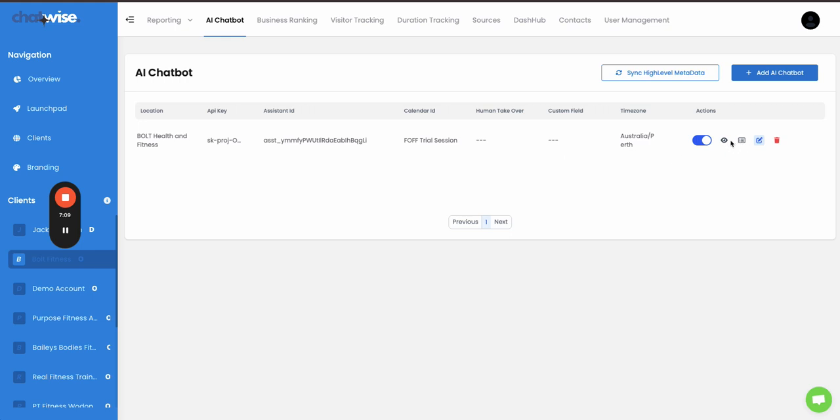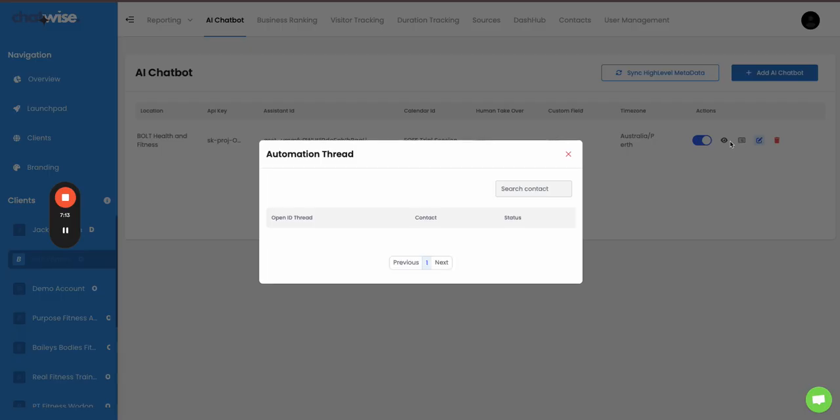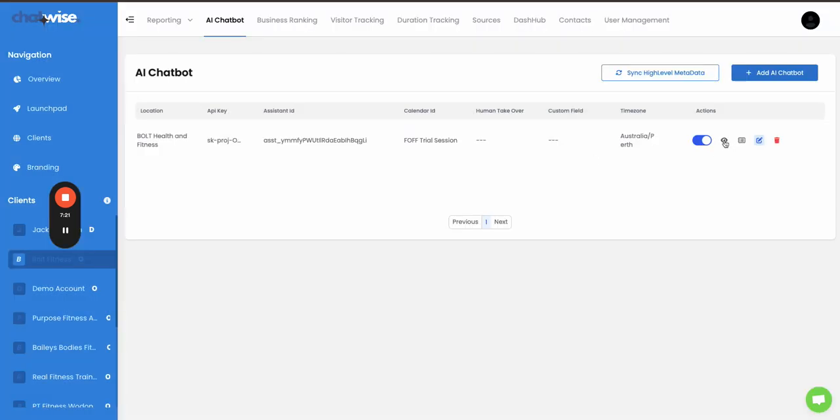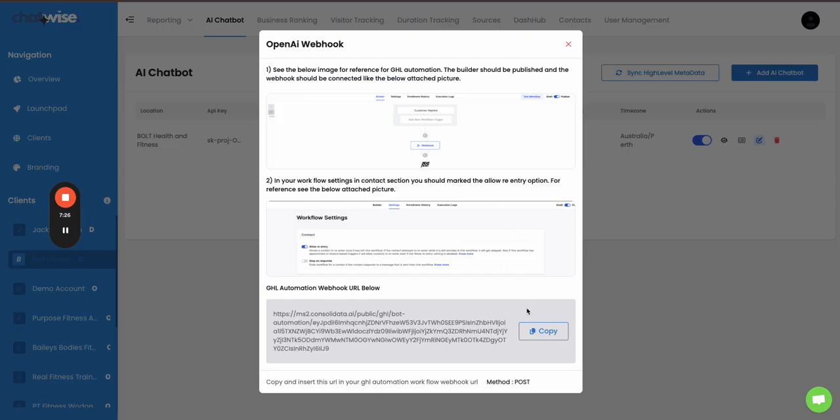And back over here, I've got a little icon with a little thread where, if you have conversations in here, it will allow you to see what errors you may have in this section. But when you click on the action with the little eye icon, you'll be able to see a little webhook. This is what we're going to need to paste into the Bolt account, and that will allow them to send the information back to ChatWise, and then you'll converse with OpenAI.